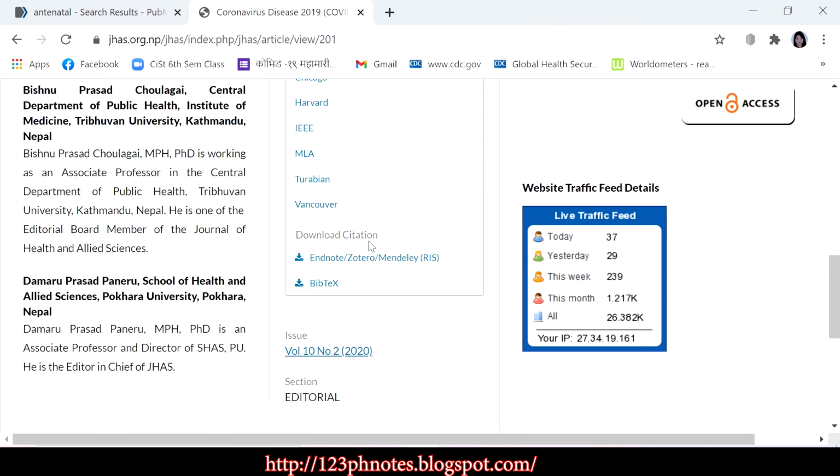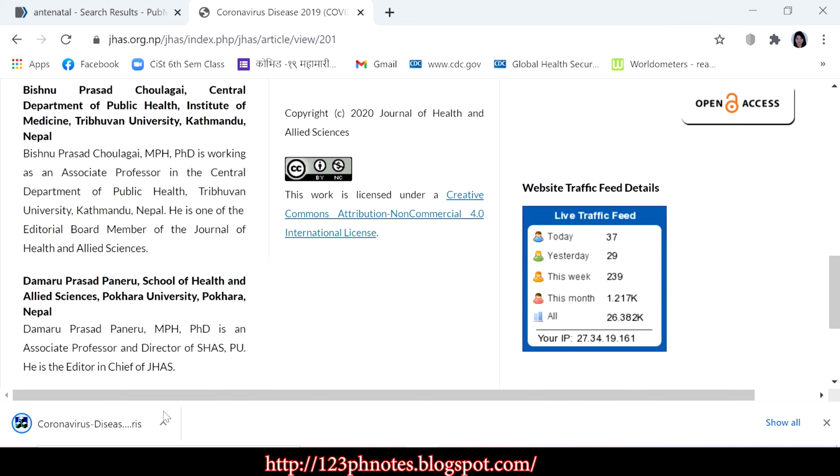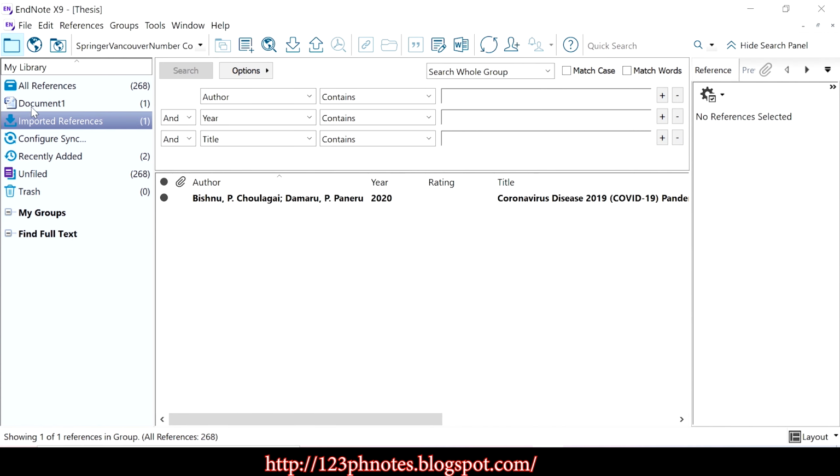Here you can see download citation. You need to click this. If Endnote is not there in download citation or cite, you can find .ris or .nbib or several other formats that open directly in Endnote. I'm clicking this, and it will download the file. If I open this, it will directly be imported in my library.